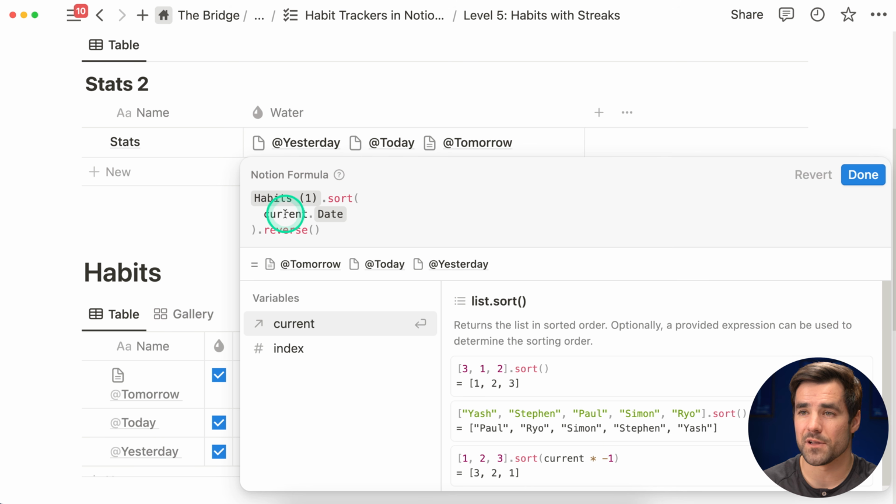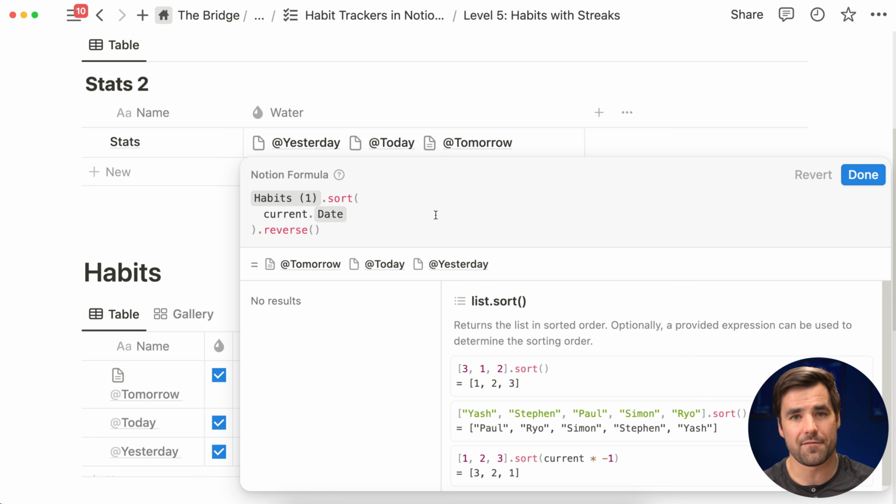Now, to explain this really quickly, basically the sort function is operating on the entire array of pages from this habits relation. So current is a keyword that represents the current page that is being operated on. Basically, sort is going through each and every one, and current represents the one that we're operating on right now, which eventually is going to represent all of them. So basically, we're just getting the date from all of them and sorting by that date. So we have now reverse.